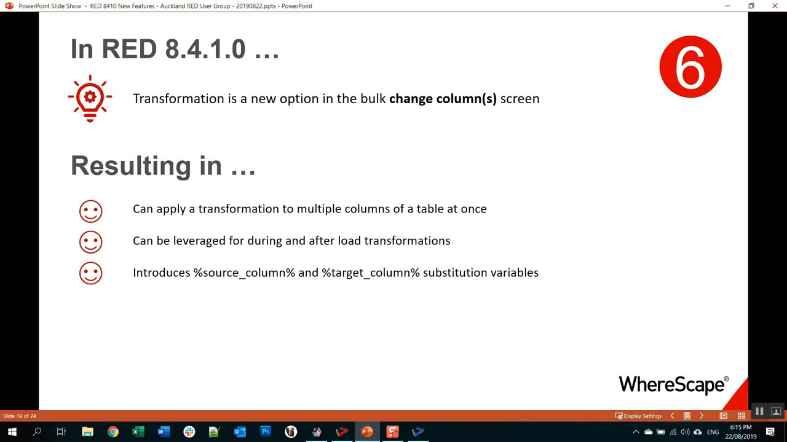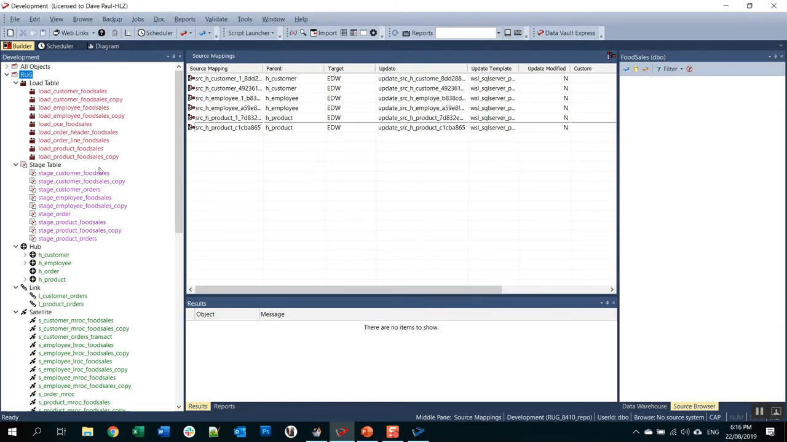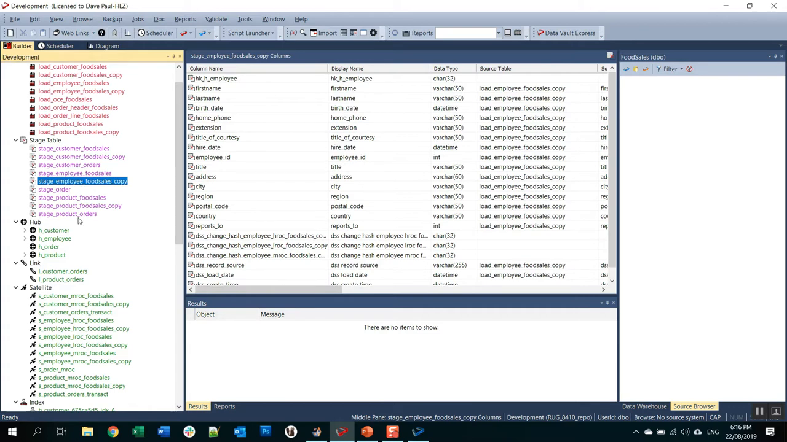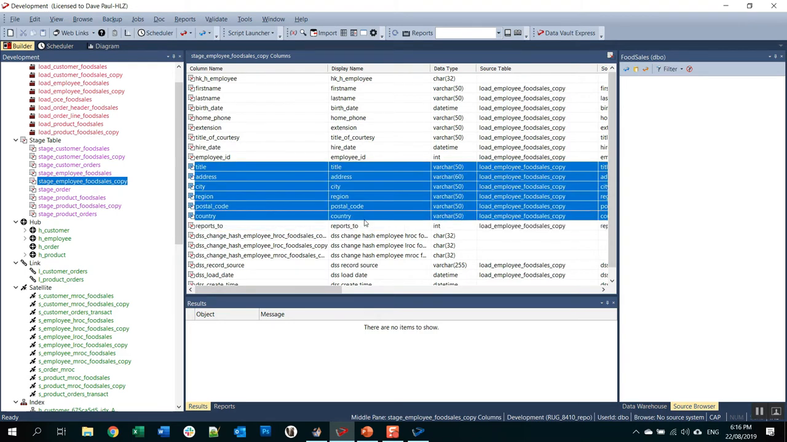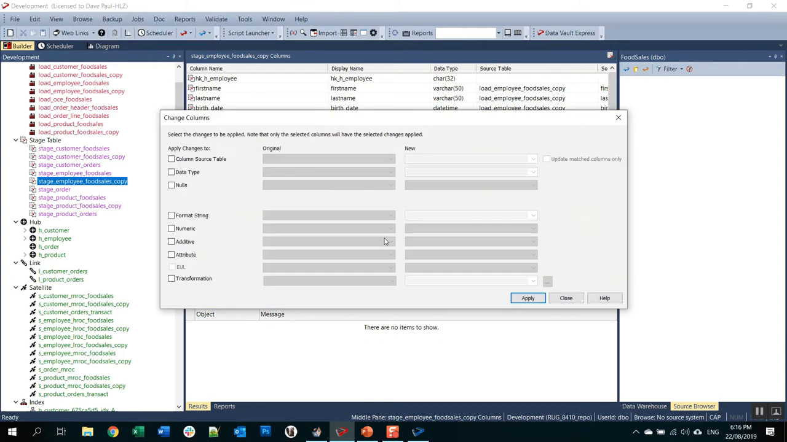So what we've done is we've always had the change columns context menu for multiple columns, so we've extended the functionality of that to include transformations as one of the things you can apply in bulk. Probably easier to show you than explain it. If I pick a table with lots of text columns in it, say this one, makes it easy. So if I pick these six columns and go to the pre-existing change columns menu, they've got the new option at the bottom called transformation.